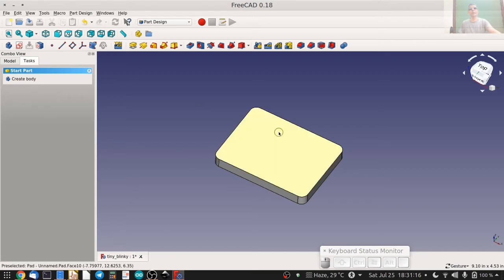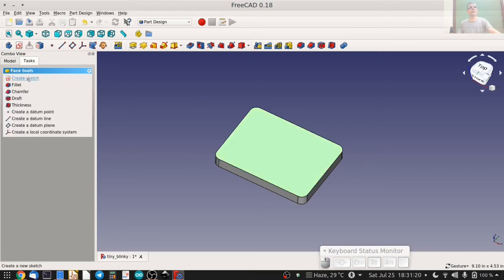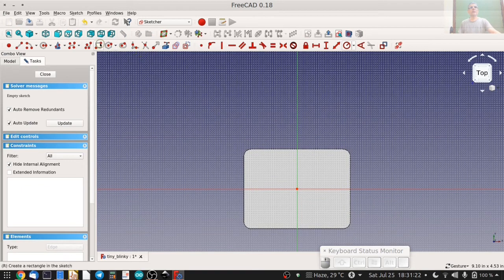We can now select the top face and create a sketch on it, where we can again draw, instead of a rectangle, let me show you how to draw a polyline. So the polyline tool is over here, and we are going to follow this outline and create a similar rectangle, and then we'll set it with reference to the outside rectangle.